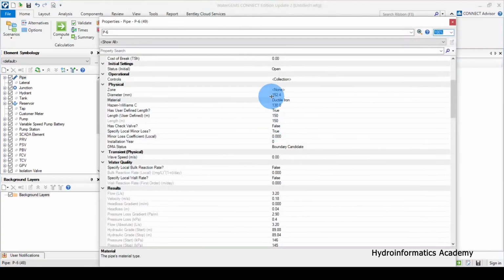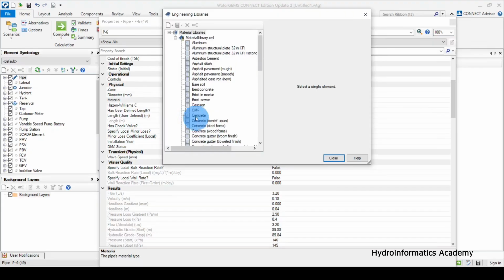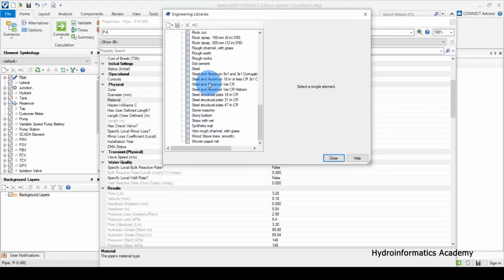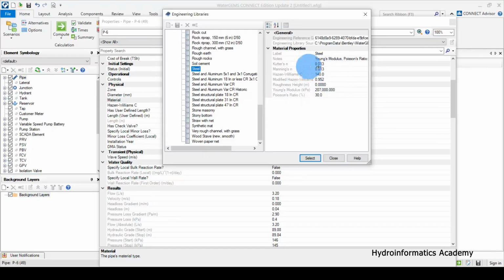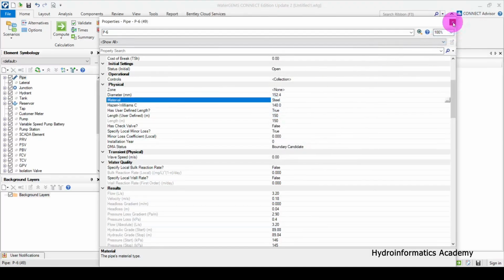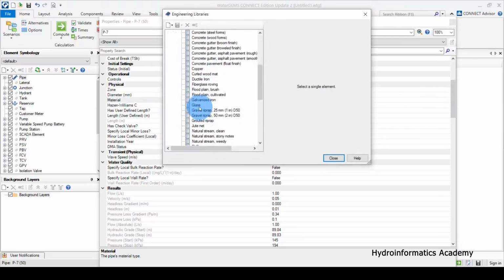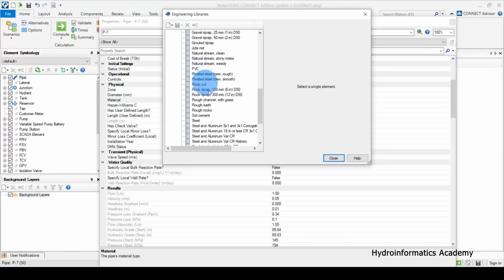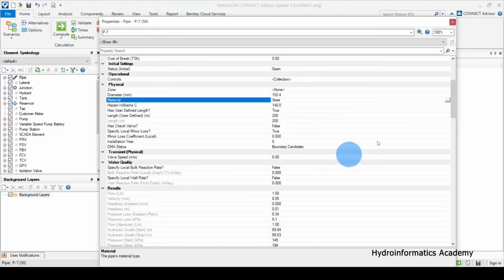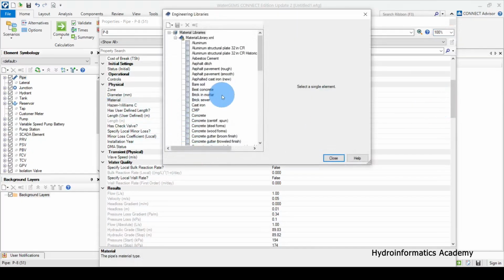So this one I'll just change to steel pipe. So if I select here, you can see this is the steel, and these ones here are its properties. I'll just select, then close, and again these ones here I can change as well. And again, this one is steel, not PVC, steel. So this one here, PVC. I want to change the PVC, the material PVC.